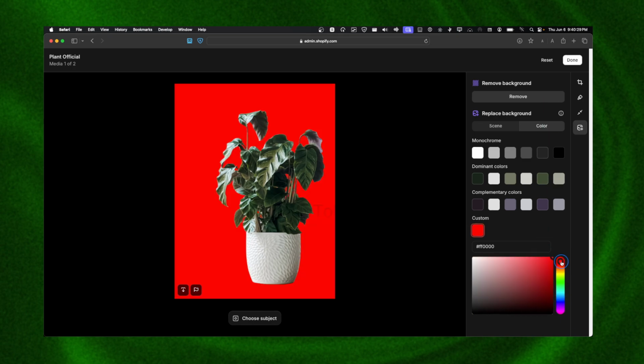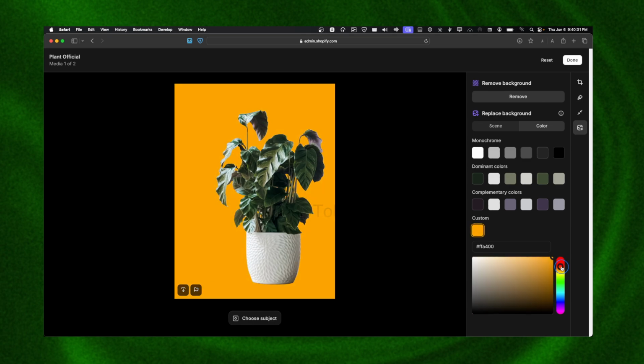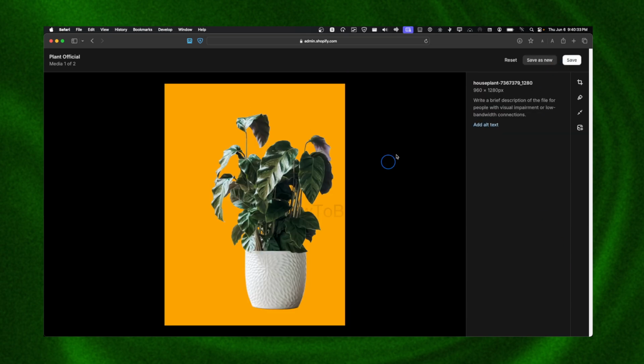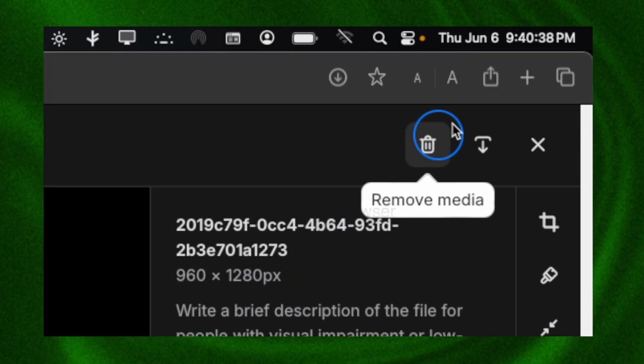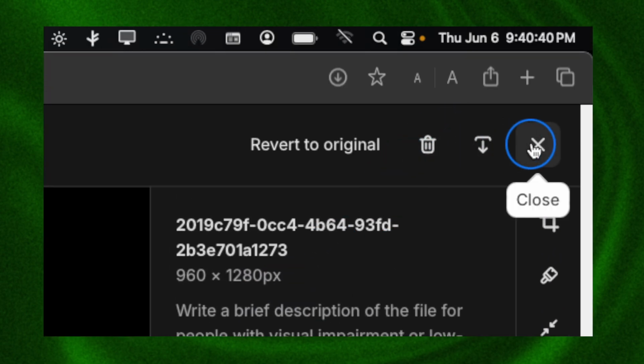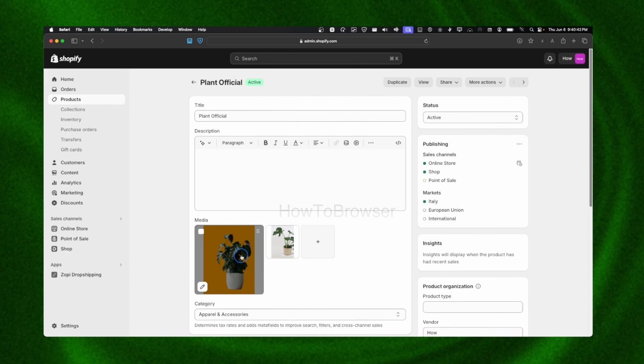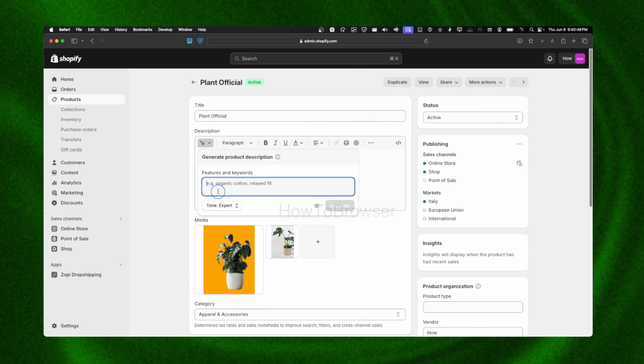That's pretty nice, pretty helpful. So now I can click on done and click on save, and now remove, download, or close. And now we have this image here with this product. So yeah, I just wanted to show you this. Maybe it will save you some time. Maybe you didn't know about this, and this video helped you learn something.